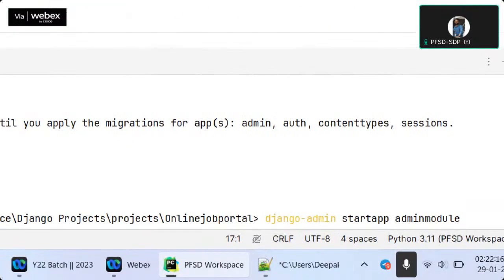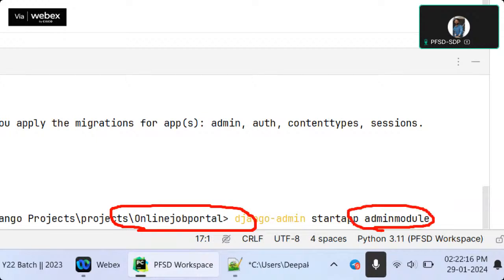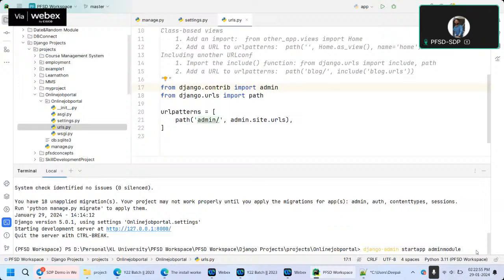While giving this command, make sure the command terminal is inside the project. If you are not inside the project, the app will be created and you will get the folders, but it will not be of any use. So whenever you run the command, the terminal should be in the project.